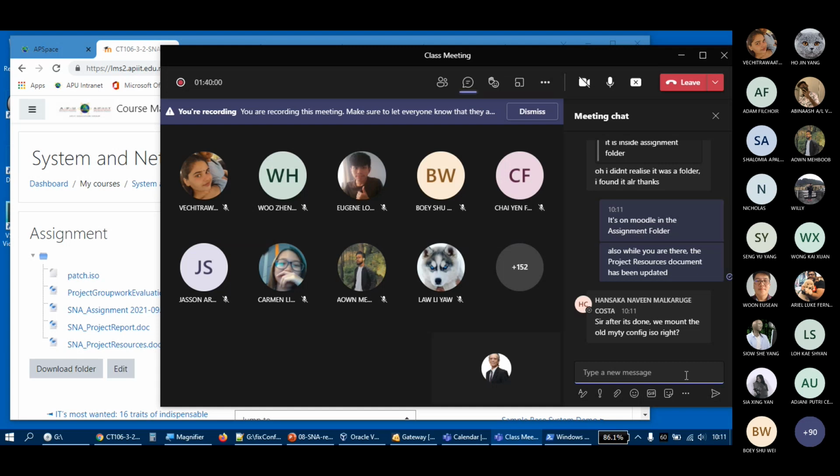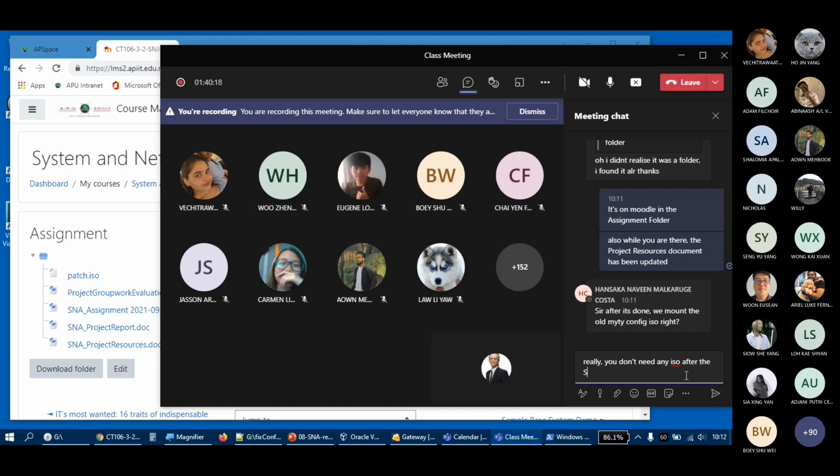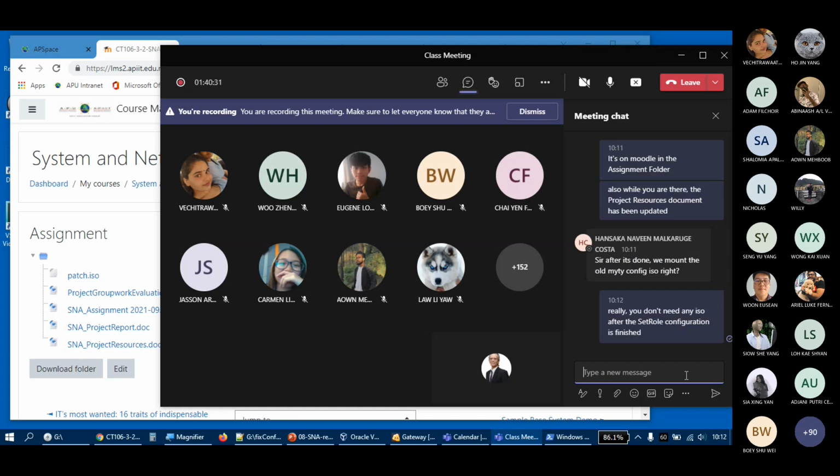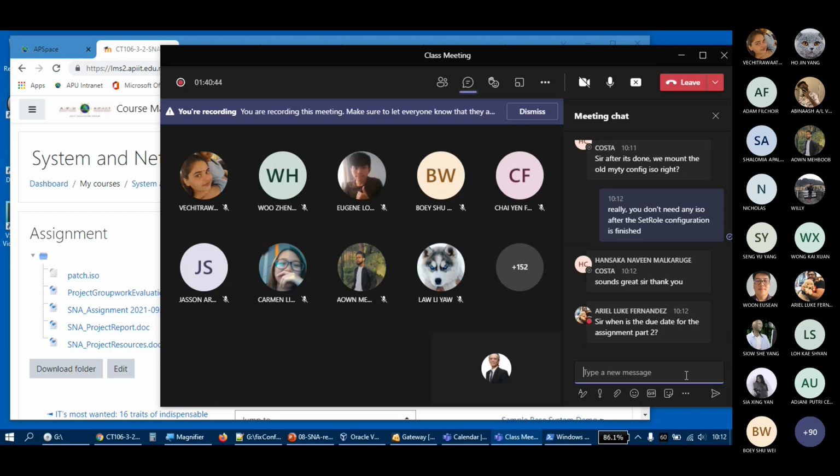Okay. Really, you don't need any ISO after the set role configuration is finished, because that's all there is on the MyTyConf, all right? And so you just run that one once, and if it's there in the drive, then it doesn't hurt anything, all right? Just like the patch ISO, you only need to run it once, and if you leave it there or eject it, it doesn't really bother anything.